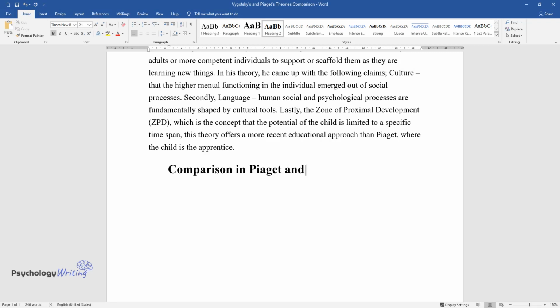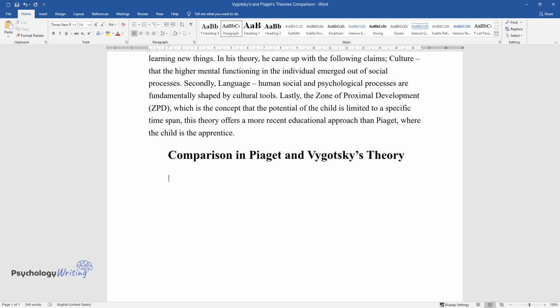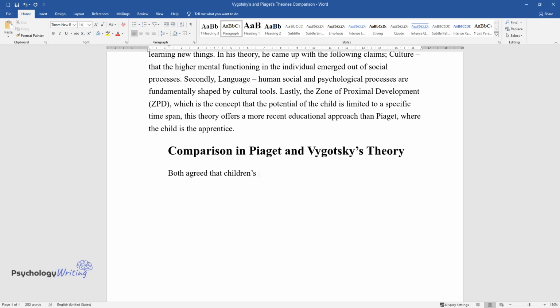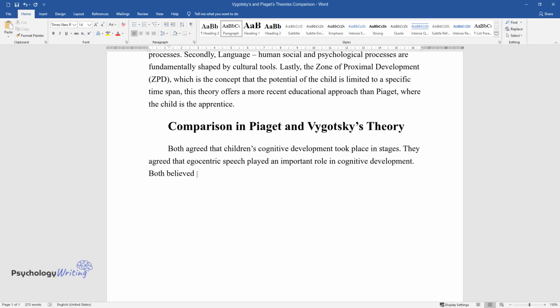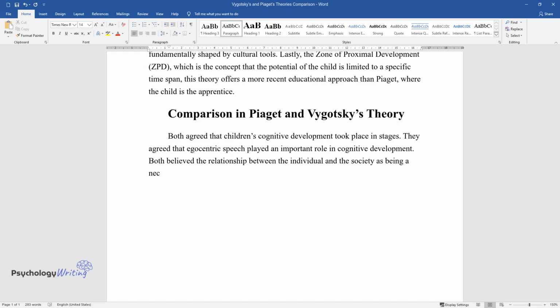Comparison in Piaget and Vygotsky's theory. Both agreed that children's cognitive development took place in stages. They agreed that egocentric speech played an important role in cognitive development. Both believe the relationship between the individual and the society as being a necessary relation.